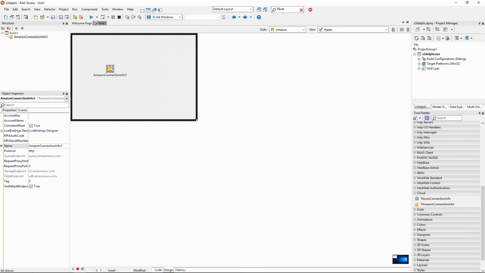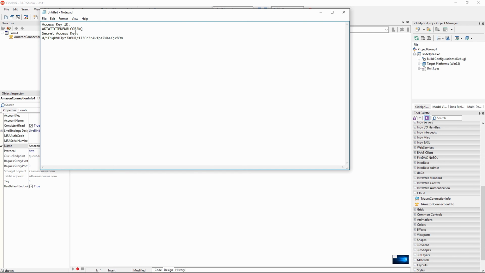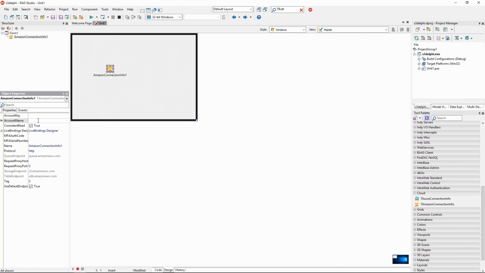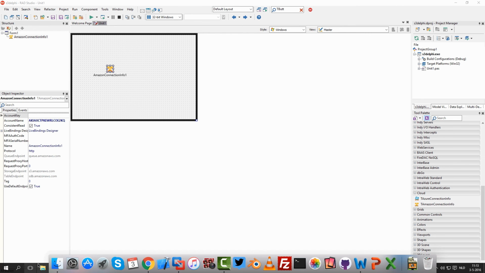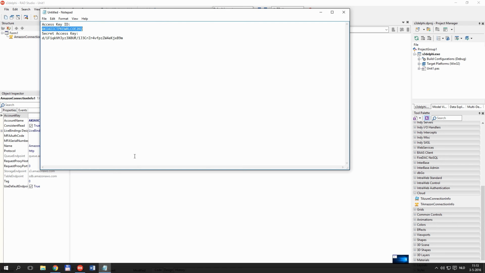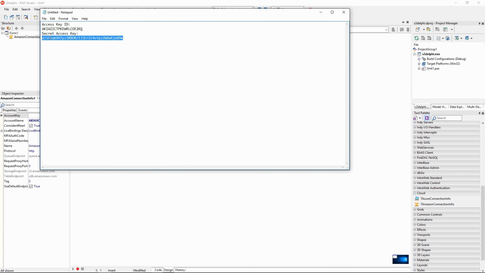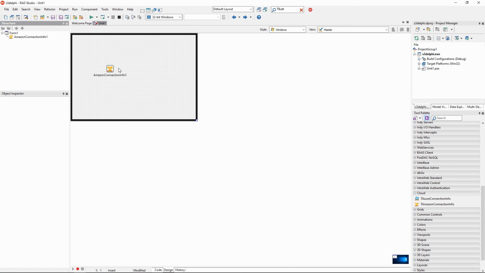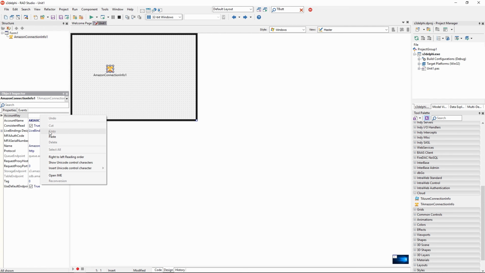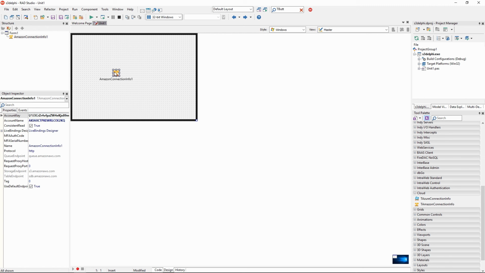Now I can go into my credentials that I have just copied. I'm going to copy the access key ID and paste it into the account name property of my Amazon connection info, and I'm going to do the same operation with the key. So this is my secret key. I'm going to copy the key here and put it into the other property of Amazon connection info. Okay, that's the first step.